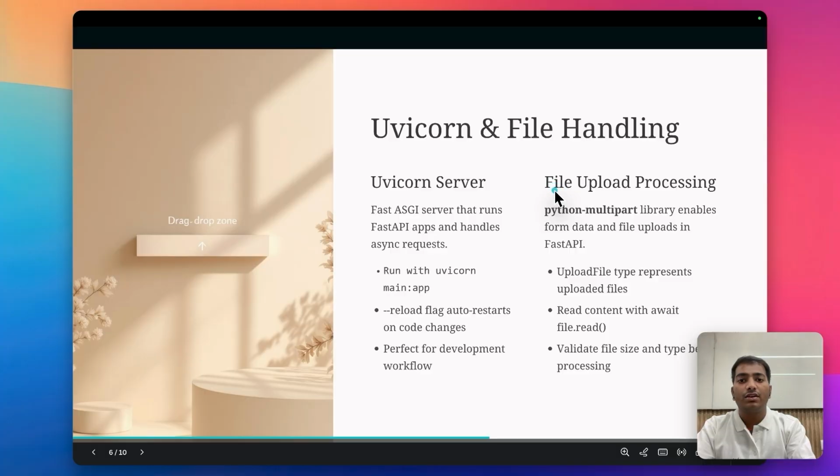Now, as I mentioned earlier, in our AI system we will upload our file and it will extract the entire data. So we are using the python-multipart library, which enables form data and file uploads in FastAPI.